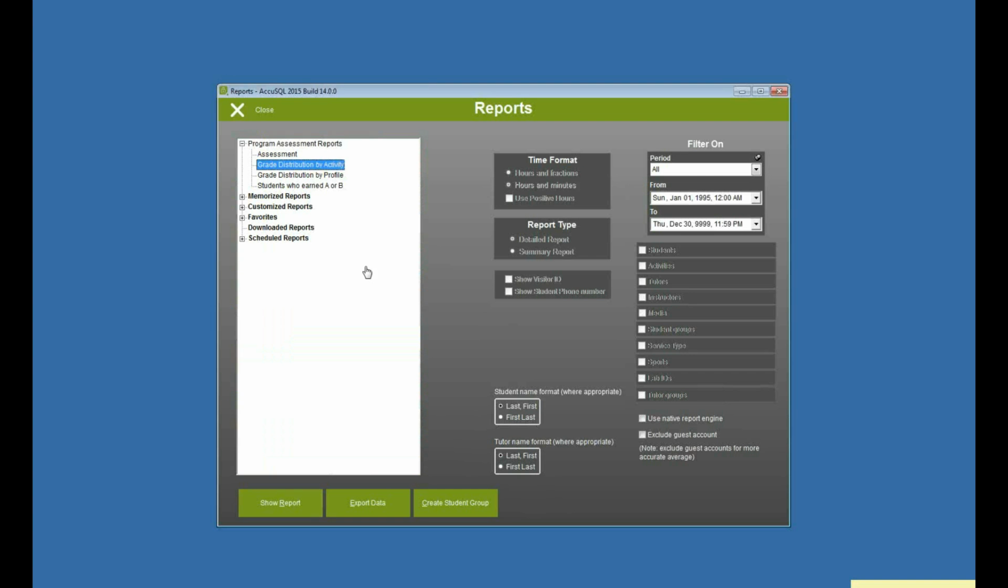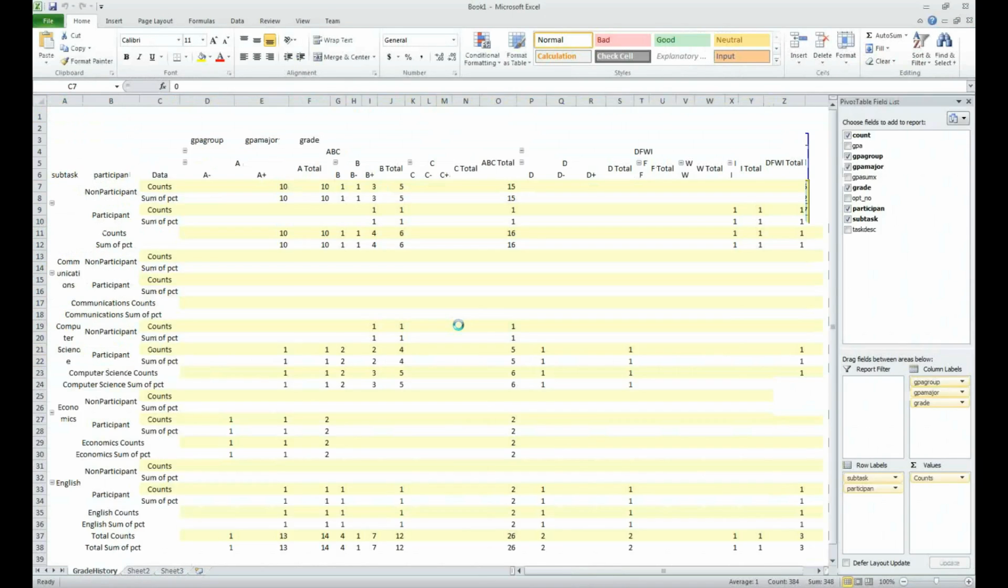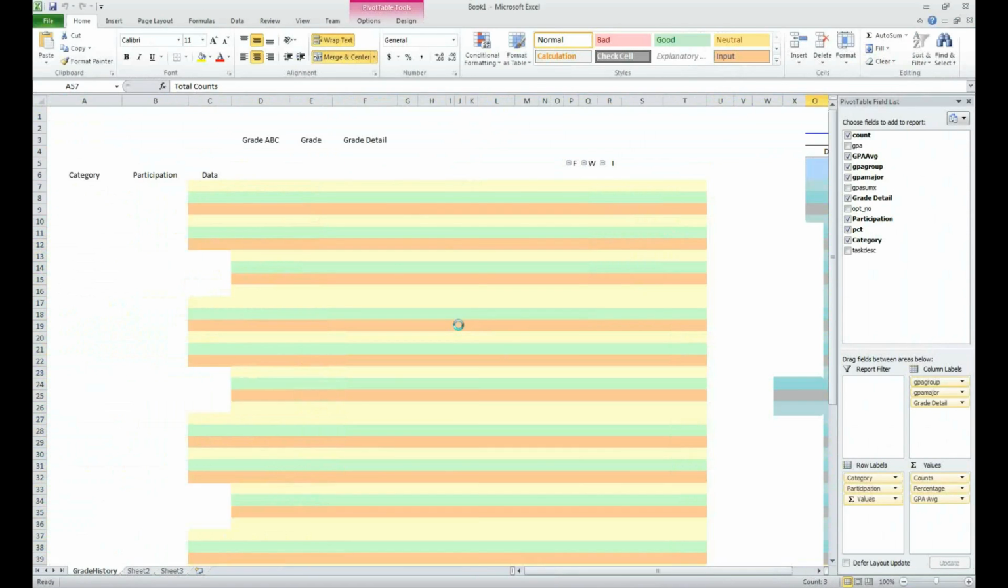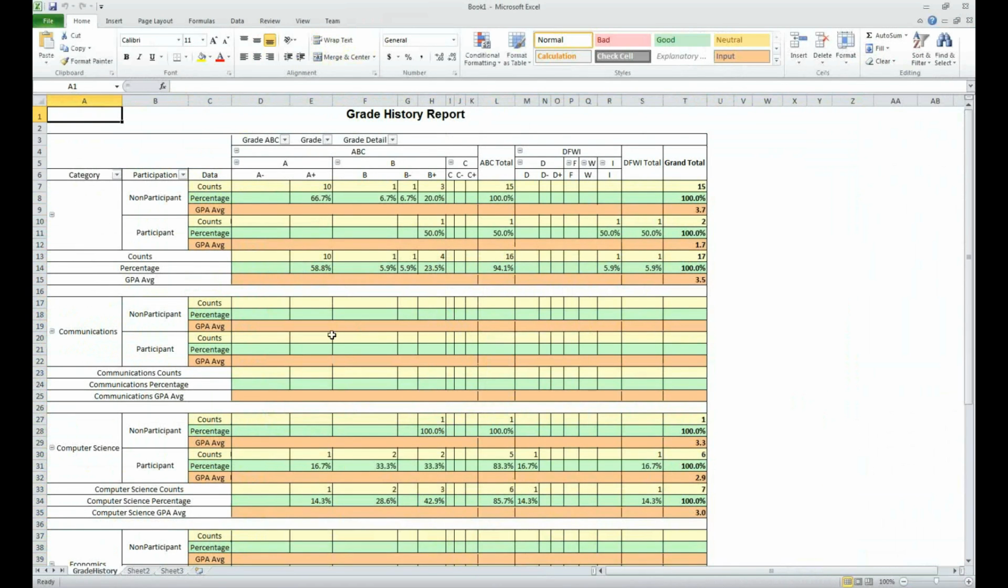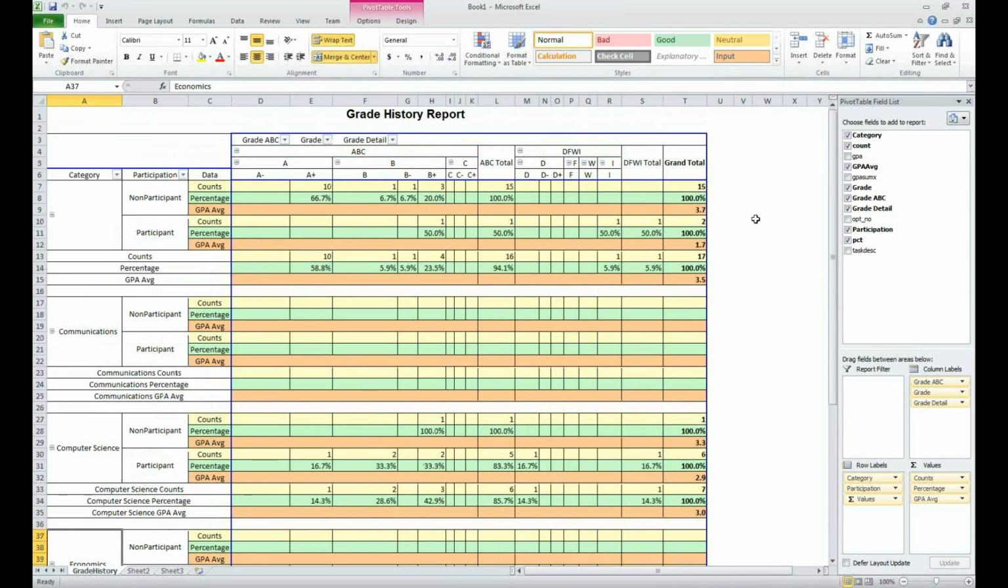Same thing can be run for my profile. Now remember, profile was my green team or my major or minor. So when I run that report, it'll ask me, what do you want to base that off of? Well, I'll say base it off of major in this case. And what I'm seeing now are my various majors: communications, computer science, economics, etc., with the grades for those particular students for each of those activities. Okay.